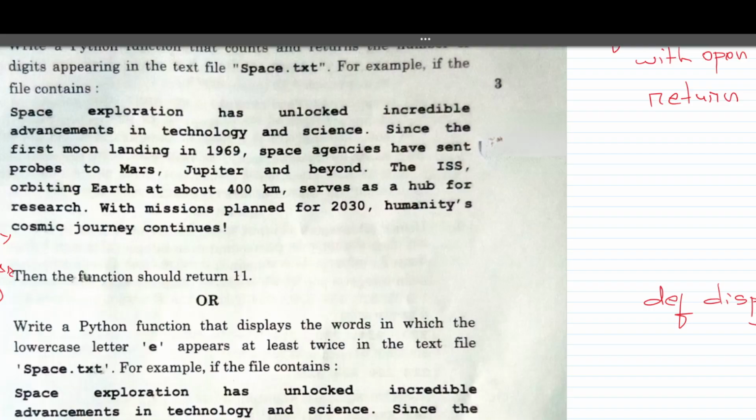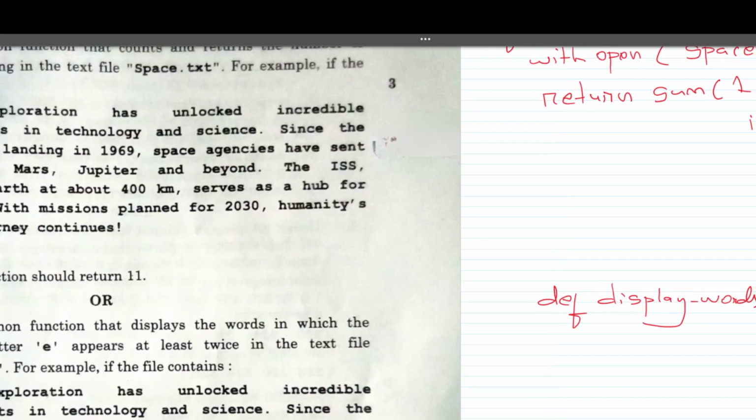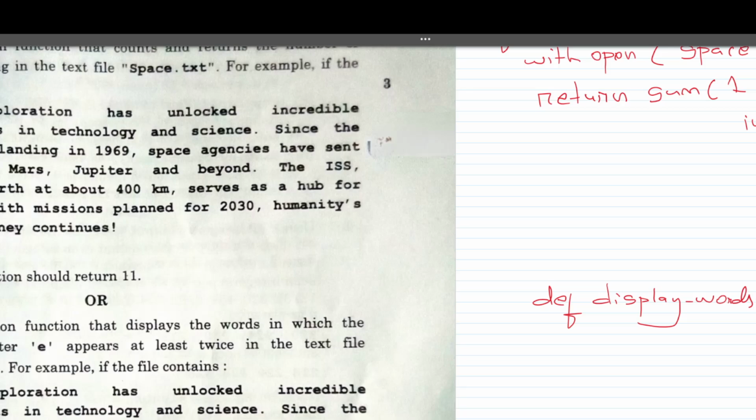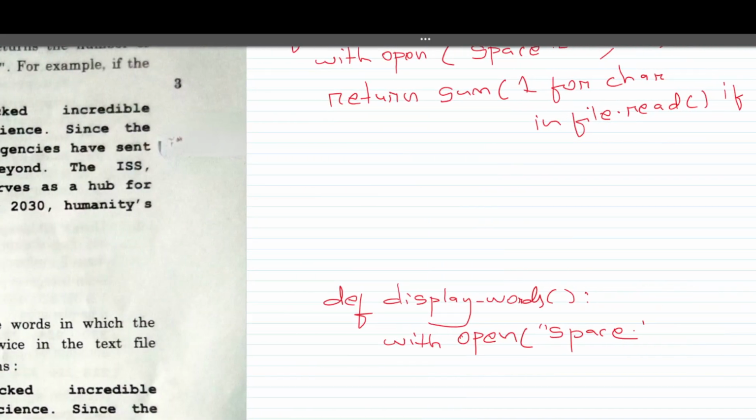So let me write, so define, here I need to display words, right? Then I need to open the file, this will again be in reading mode, as we do not need to write anything, so the name is the same, dot txt only. Okay, as file, then I will be writing a loop.